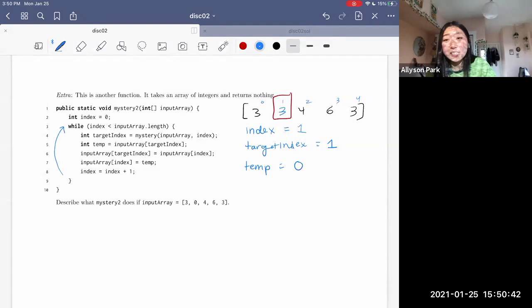The index is still less than the input array length, which is 5. And we say our target index is once again calling mystery, but this time with the index being 1. And so again, mystery will look at the elements 1 and beyond, right? Because mystery of this array, index 1, going to look at this, and we will find the smallest element. In this case, we'll go with the first 3.